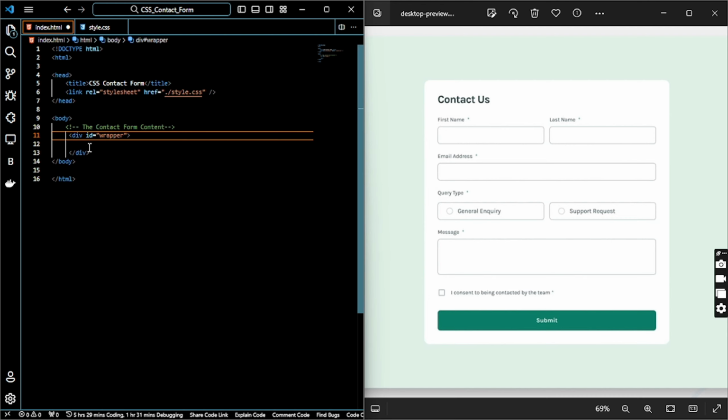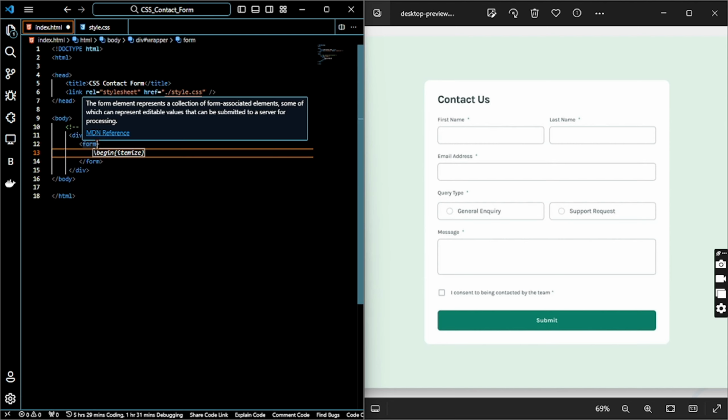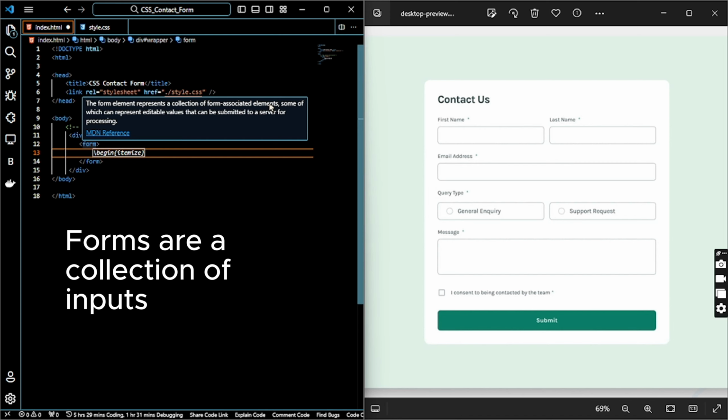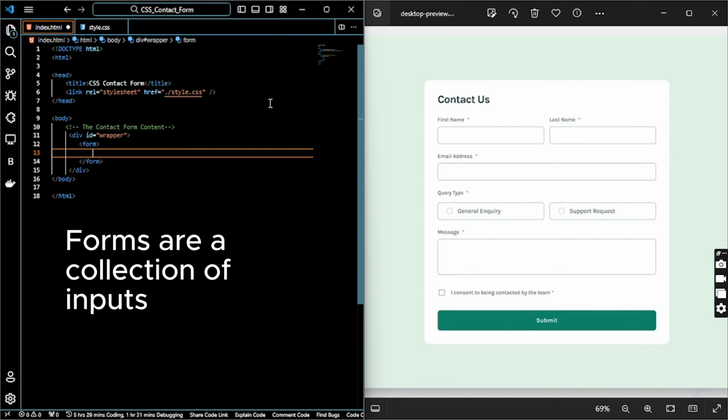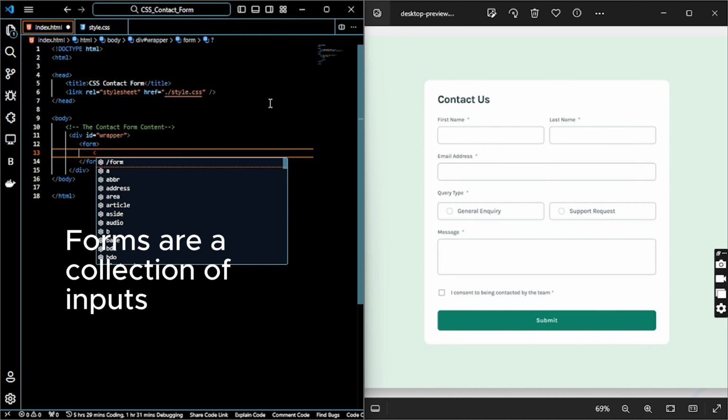Let's continue. So now to create a form in HTML, there's a form tag. That form tag basically represents a collection of form-associated elements. A form is just like you're giving a registration form to fill. Online you also have things like sign-up forms. So that's what a form is for.